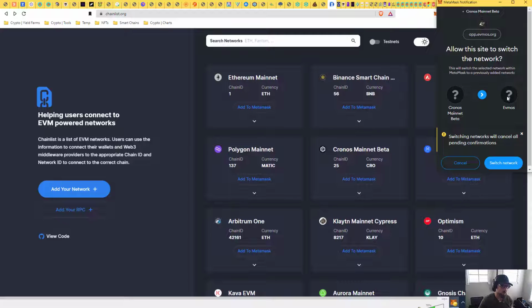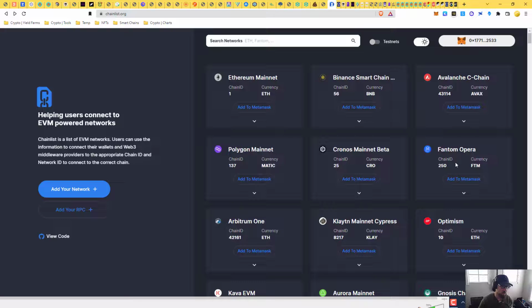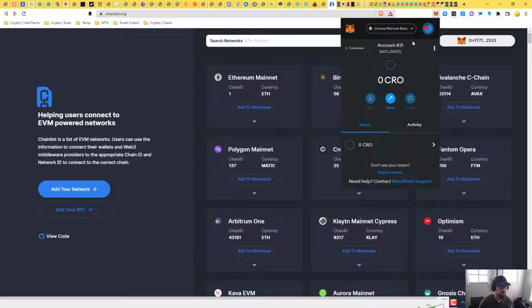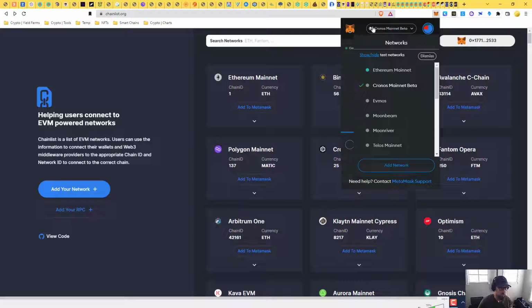Now something else is trying to switch back to Decimal, so let's cancel that out. That normally wouldn't happen if you don't have all of the networks in there already, but I do, and one of my tabs is trying to open something. So now we should be connected, so let's double check. And there we go. We are on the Cronos mainnet.